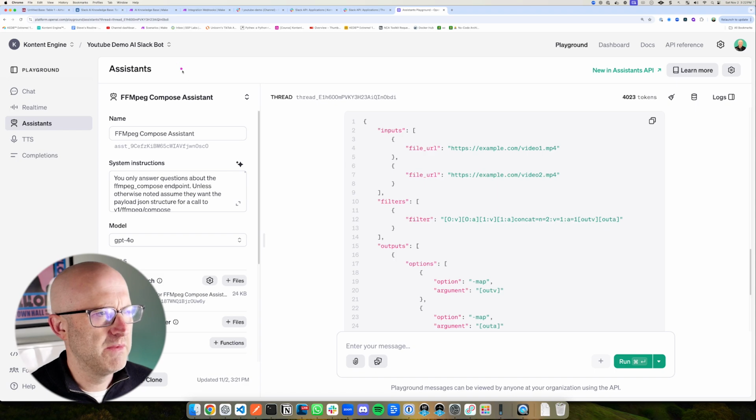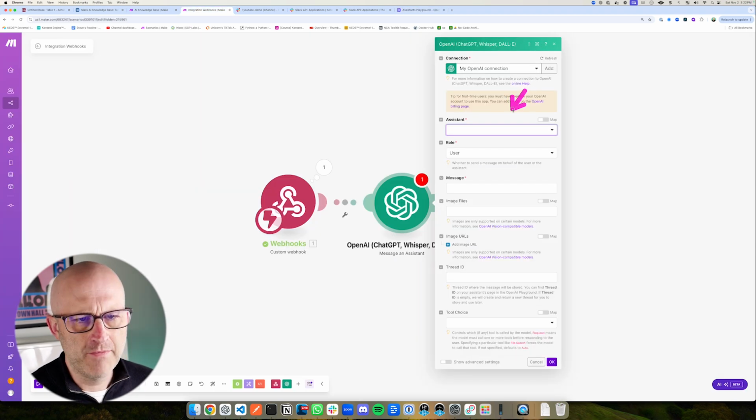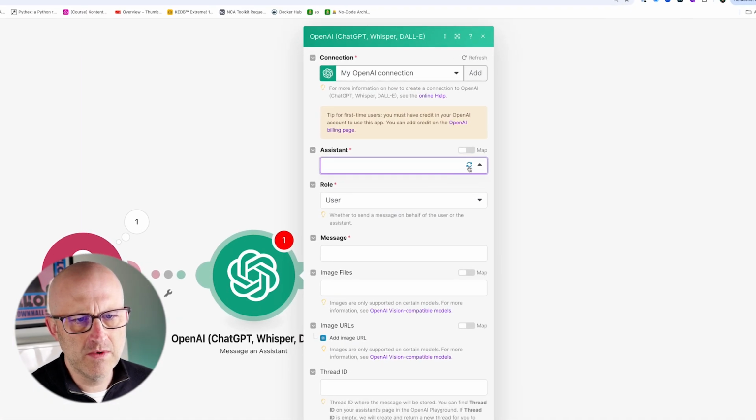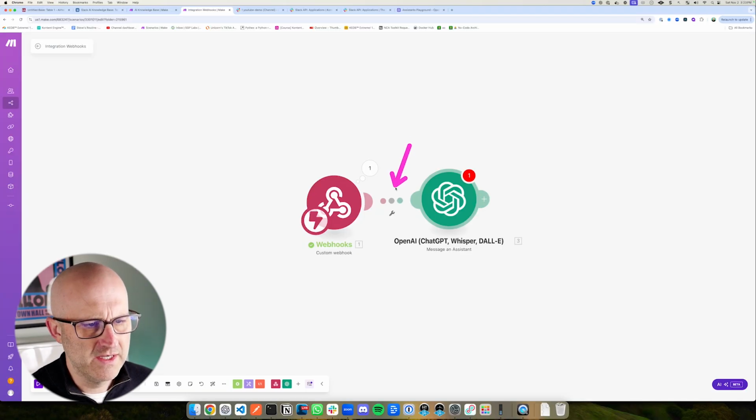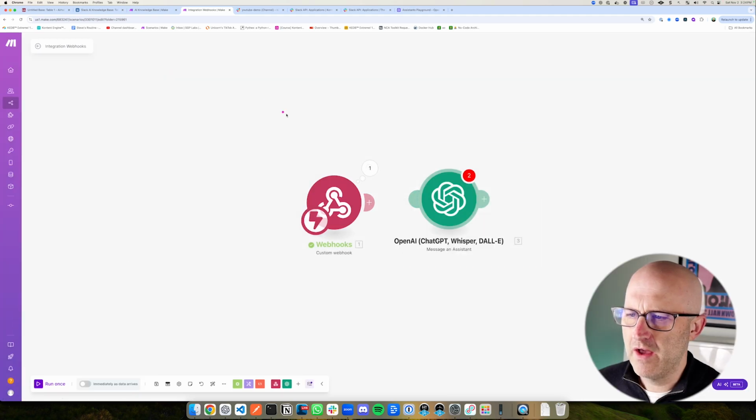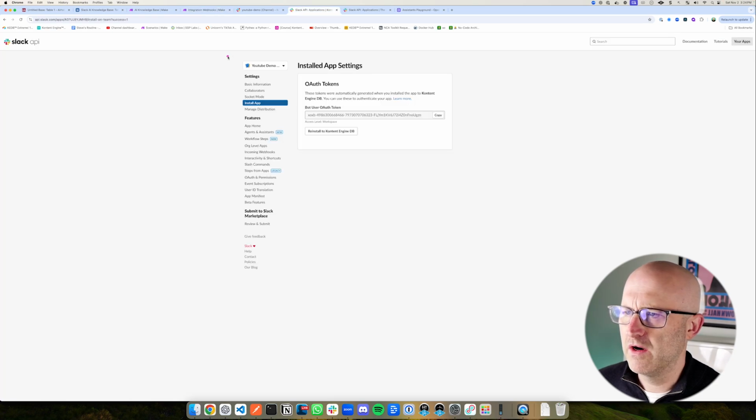And now that we have this, we should be able to jump back to Make. And if we come to our assistants, we should now see one. We can go ahead and just refresh. And now you can see I have that FFmpeg compose assistant and we are ready to go. So I'm going to go ahead and disconnect this module for now. We don't need it. And now we have everything that we need to build out our entire Make automation. We have our ChatGPT assistant. We've built out our Slack app and we've connected that to our Slack channel.